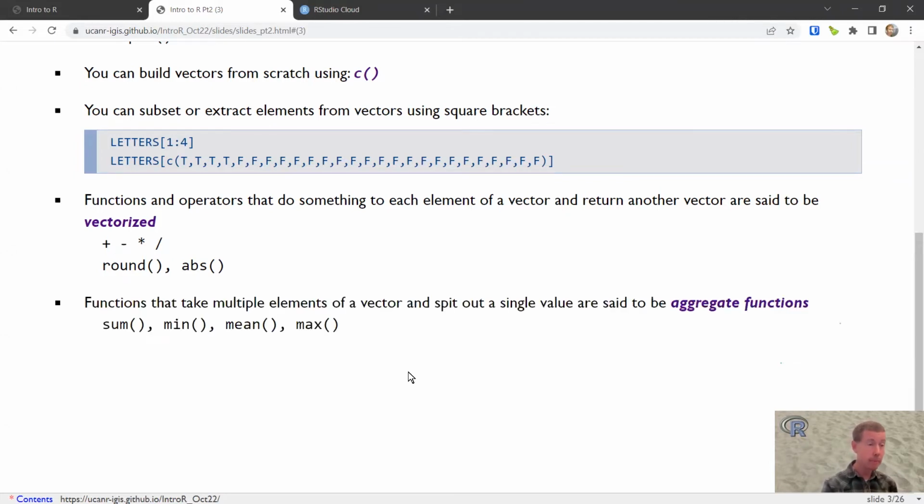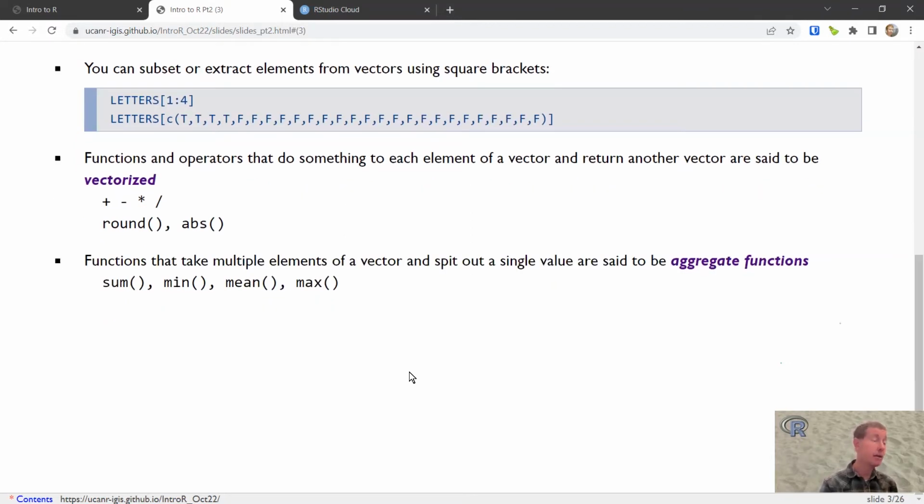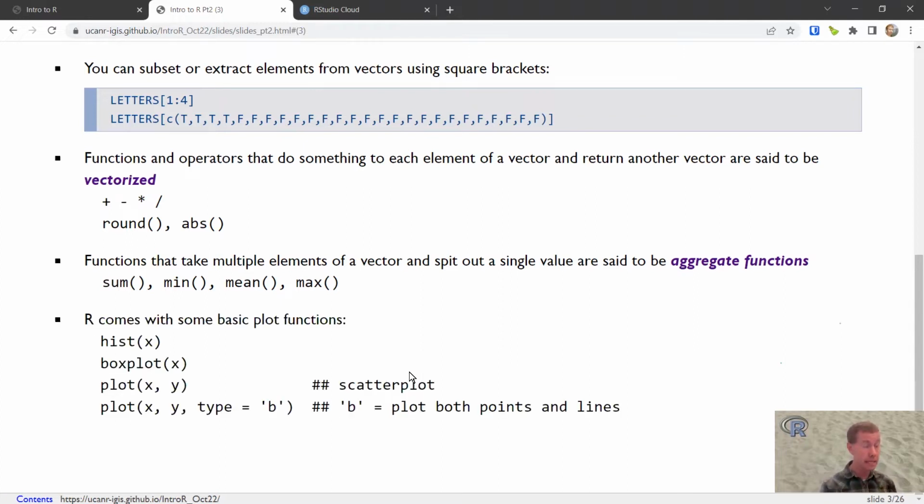Okay? But we did see there are other types of functions that we're going to call aggregate functions, and they take a vector of numbers and they give you one thing back. All right, and a lot of the descriptive statistical functions are like that. Right? It's important to remember this because as we get to data analysis, you need both.